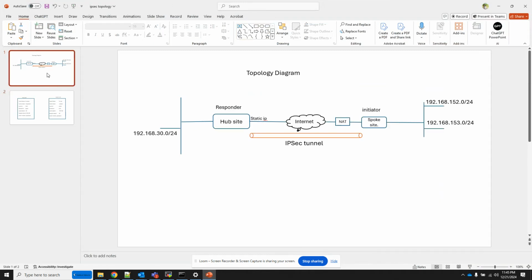Okay. Now, assume that we have one NSC at the hub location at a central data center, and we have multiple remote offices, also called spoke sites, and we have one NSC at each spoke site. For simplicity, we will just consider one spoke site right now, but there can be many spoke sites, all terminating tunnels to our central location.